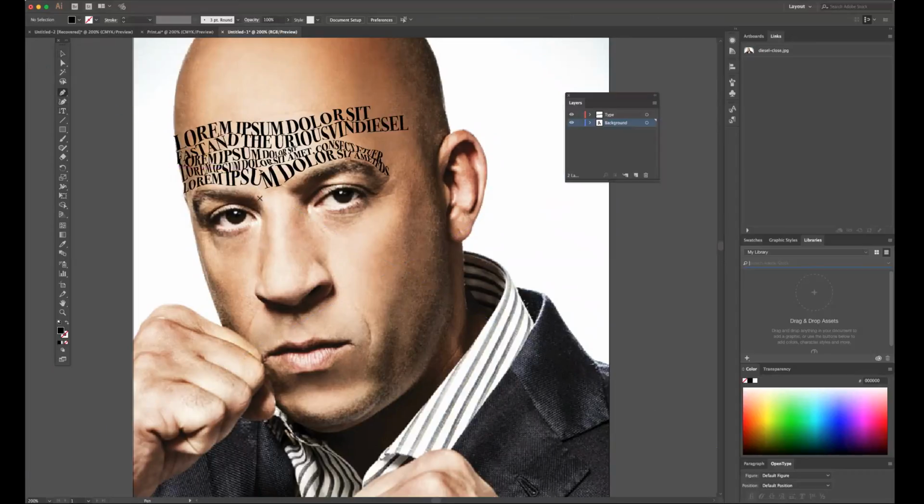Or you can draw the shape of the nose. There we go. Take off the fill. I always forget to do that. And then adjust it where you need. And then you can use the Type on a Path tool as well. It fills it in there.